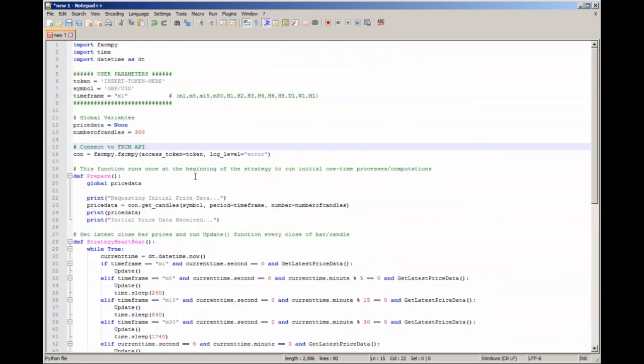All right, so what I want to do, you'll notice tokens. You have to insert your API token. If you don't have one, you can get one for free, even with a demo account. You just have to log into the web-based trading station on FXCM.com. And up at the top right, there's a settings button, and you can get an API token. I'm going to go ahead and copy and paste mine into this document. This is for a demo account.